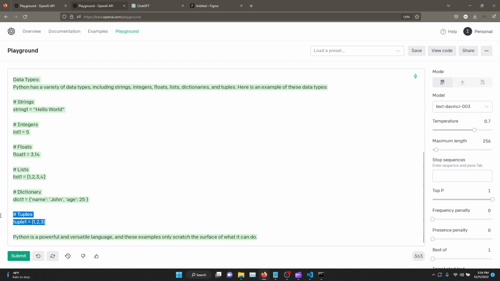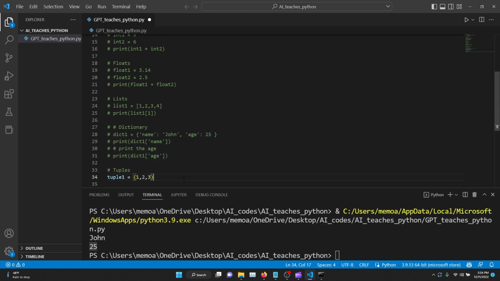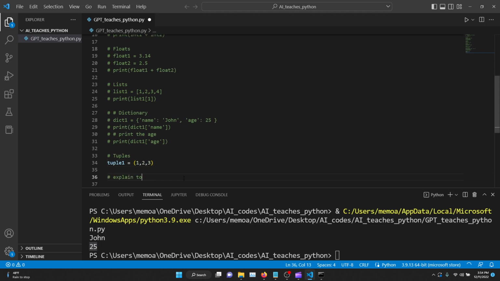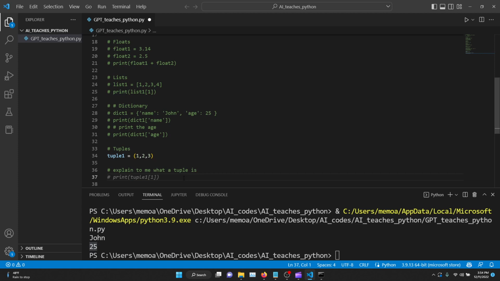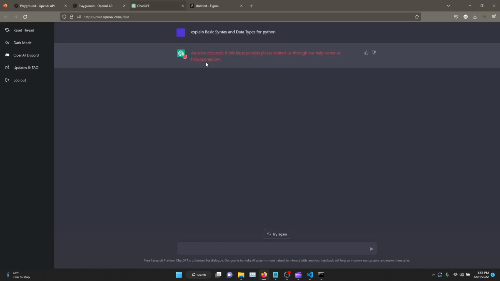Let's copy this. So the cool thing about tuples, I believe, if I'm not mistaken, it can, let's just ask, explain to me what a tuple is. Or, so what I was thinking is, maybe you want to know more about tuples. If we can clear this entire text dialog and actually get it to explain tuples here on Playground, but let's try the ChatGPT one more time.